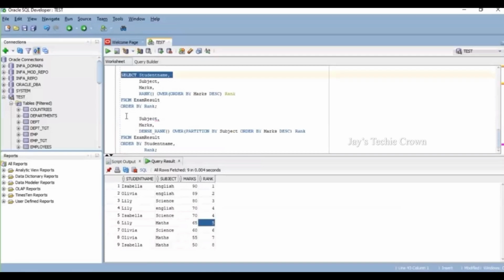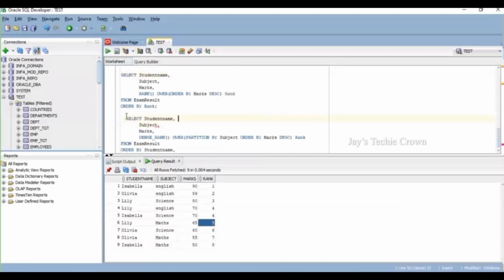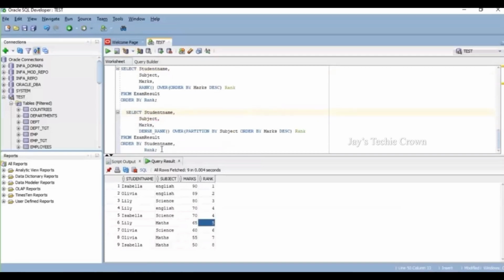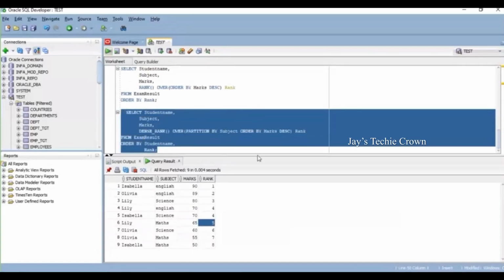Now let us see how dense rank works with partition. 1, 2, 3, 1, 1, 3, 2, 2, 3. Now we can see how dense rank works for partition by. Here partition by subject. So this is how dense rank works. Hope now you understood about rank, dense rank, how to use partition by, and how to use row number.